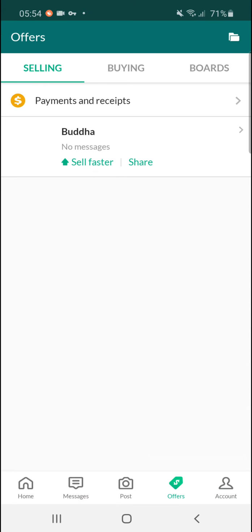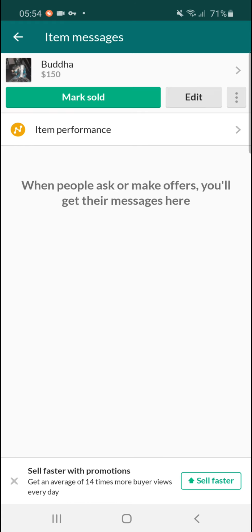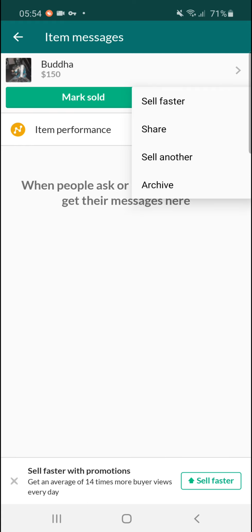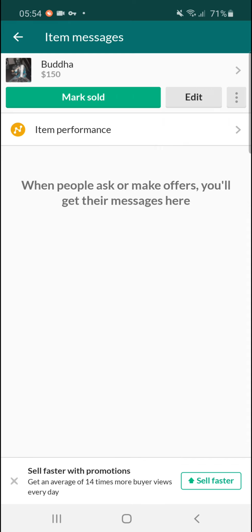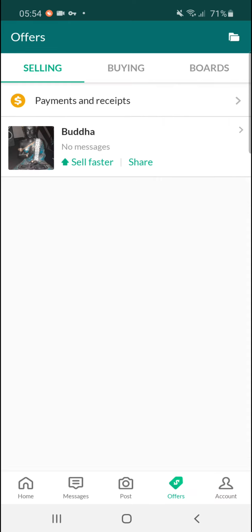In offers, you're going to see selling here, where you can simply click and mark it as sold. Then click on the three dots and click archive if you want to, and you can promote it.